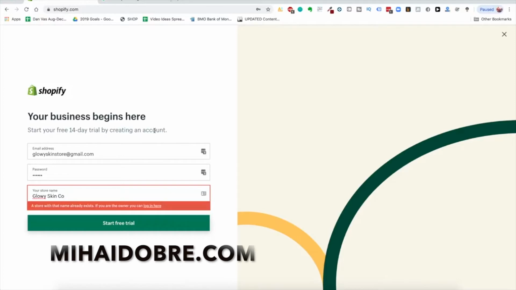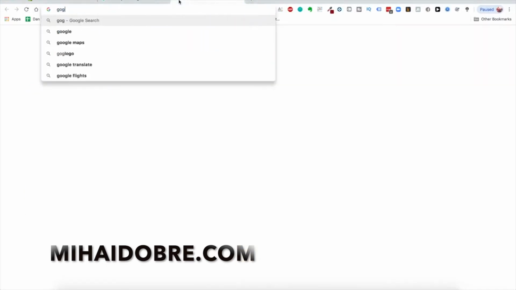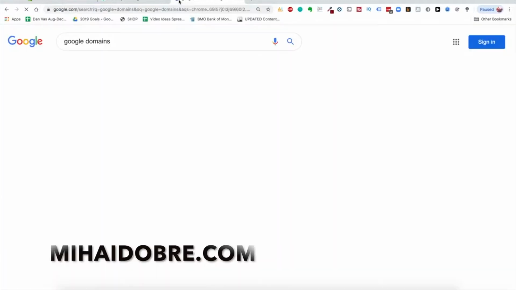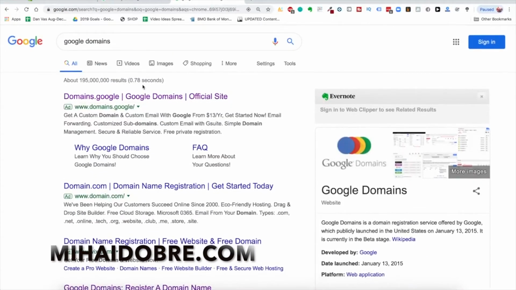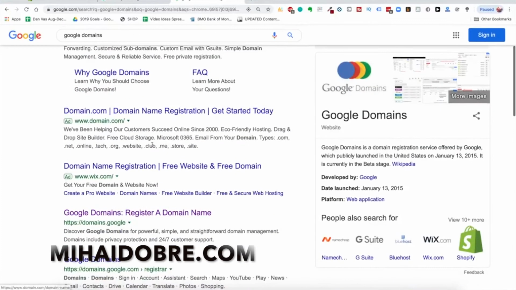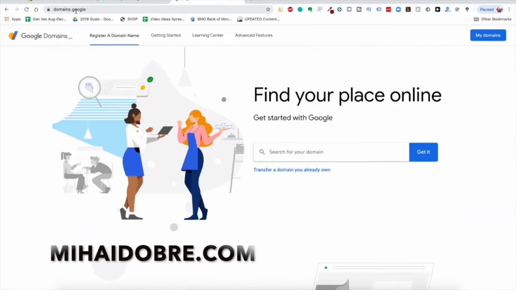And also, as you're doing this, I highly recommend you go and check if you can get the domain name for your store, if it's even available. So in that case, we want to go on Google Domains, or you can go on GoDaddy or Namecheap, and that's how you get the domain name for your store. That's basically the www, glowyskin.com, or whatever's in between the www and .com. So if we go to domains.google right here, search for your domain. We're going to type in glowyskin.com.